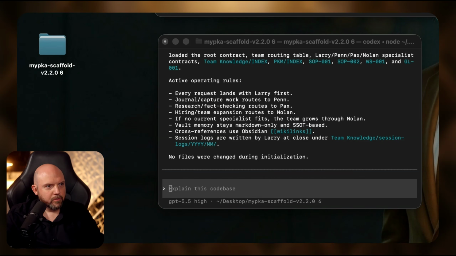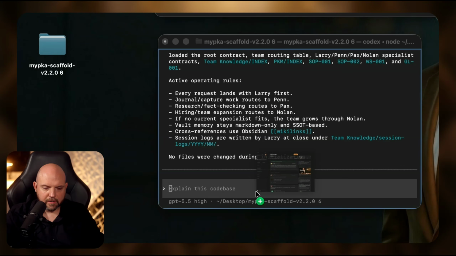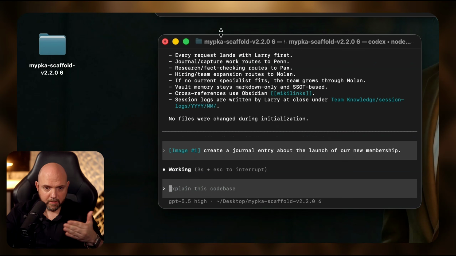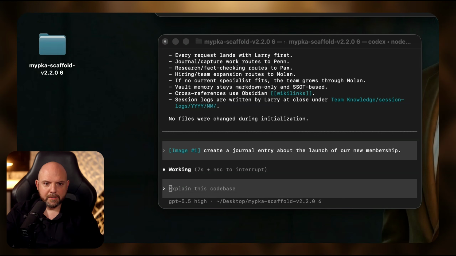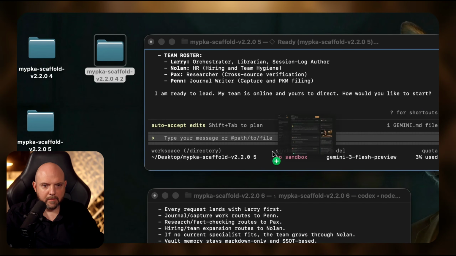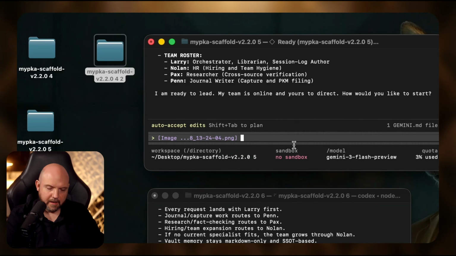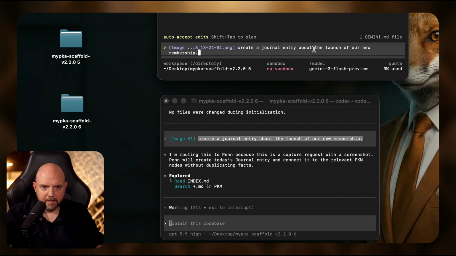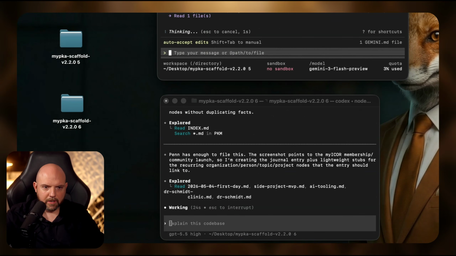And now I just use a random screenshot image. I just paste it in here. See, it adds as an image, and I say create a journal entry about the launch of membership. And now it uses this image. Here we are in Codex, keep in mind. And I can do the same here in Gemini, so we have it all. So I again use this image, just paste it in here, copy paste what we have in here, and do the same. Here we're in Gemini, here we're in Codex, and it will perfectly work.